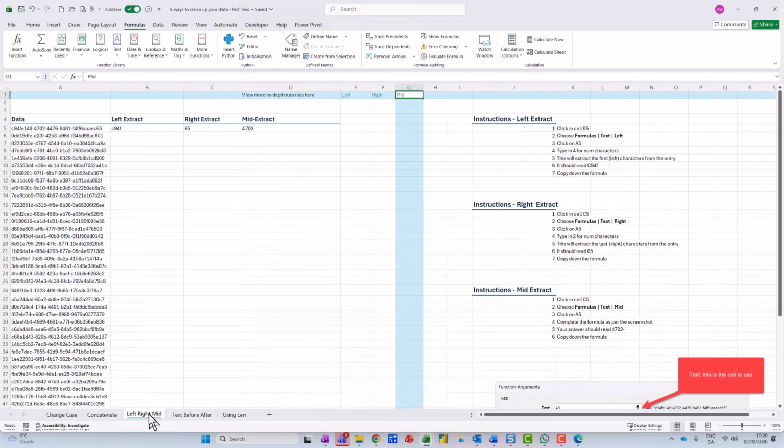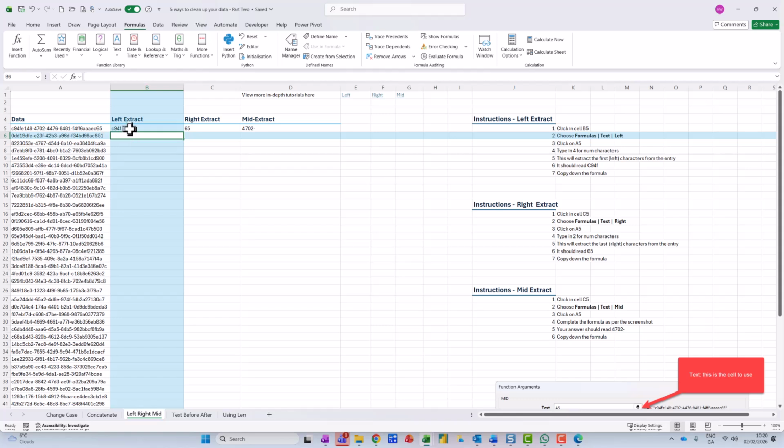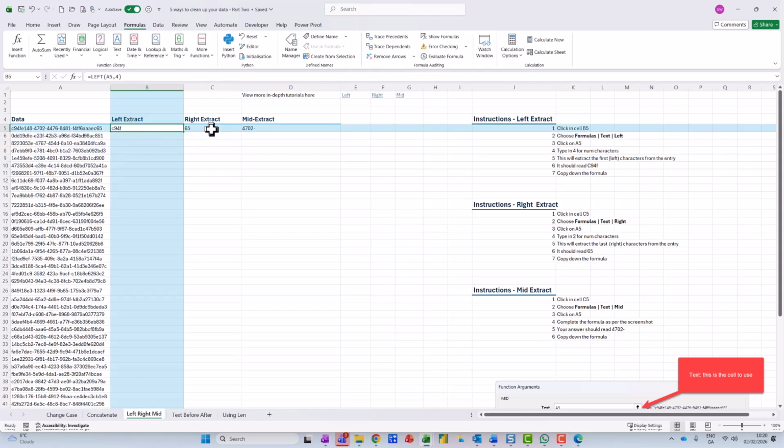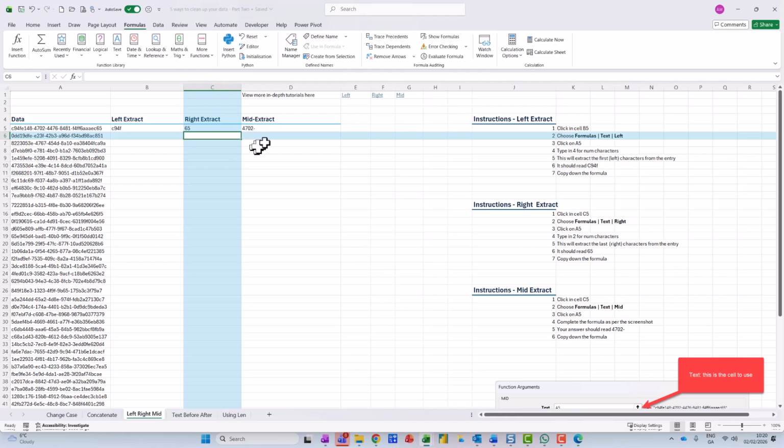Left, right, mid, sounds like a march. So left function, here, left, click on the text, comma, and then you just put in the number of characters you want to extract from it. So let's say, for example, I just want to extract 4, close my bracket, and then press enter. So it just extracts the first 4 characters. I'm going to do the right. Okay, again, click on the text, and let's say I just want to extract the last 2. I could also use a cell reference there as well, like I could lock it in if I just want to use the same one.